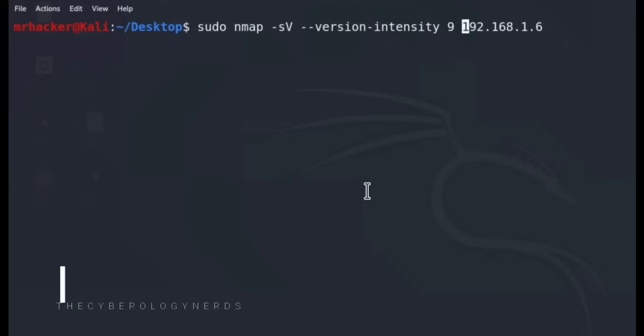That would be pretty much all for the version scanning. Now, we're not going to be running this command since I can tell you right now that it will give us the same output as the previous one. So in this case, increasing the version intensity won't help us too much. And as far as these options go, there are more options for the version discovery that you can check out inside of the Nmap manual.